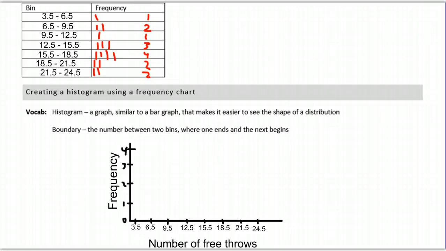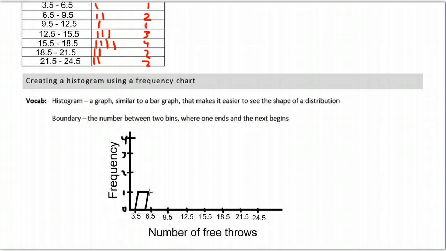Then you need to actually create your bars. And in a histogram, unlike a bar graph where you leave a little gap between the bars, in a histogram, all the bars are going to touch. So in my first one, I have 1. So I create this going up, and I get to 1. Let me just grab a different tool here. And in my second bar, between 6.5 and 9.5, I have 2. So I'm going to go, keeping the bars touching each other, all the way up to 2. And then my next group has 1 again. My 12.5 to 15.5 group has 3, so I'm going to go all the way up to 3.